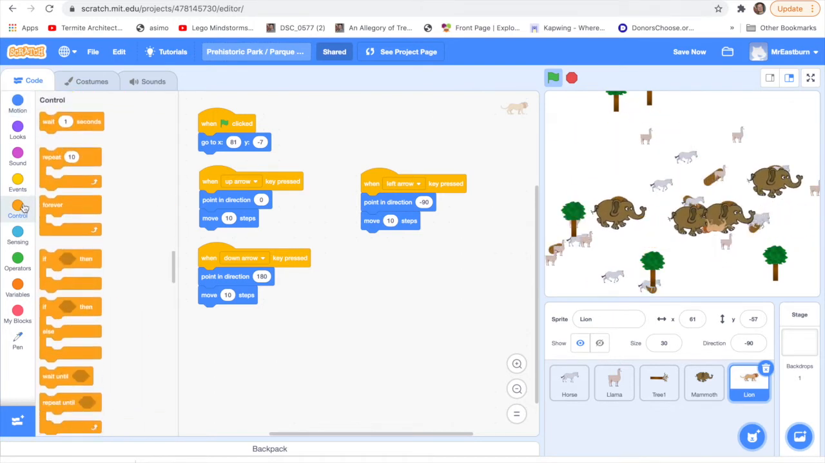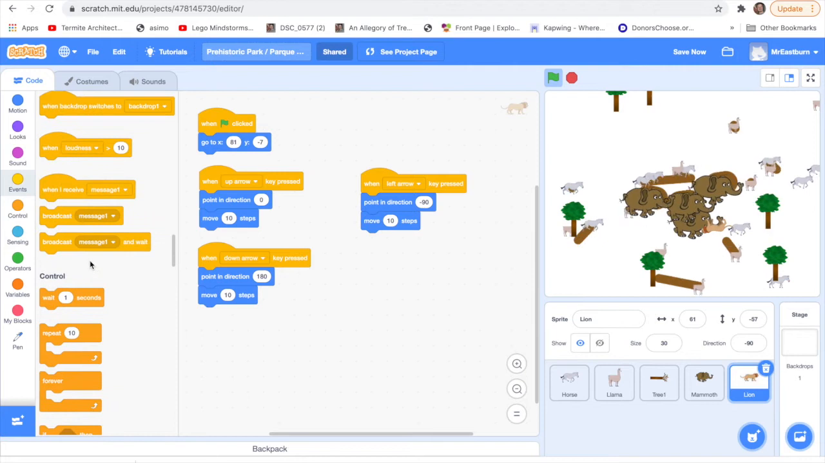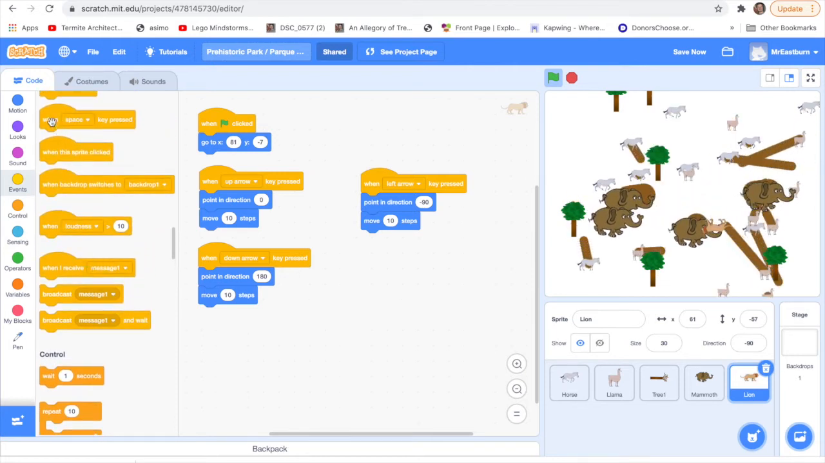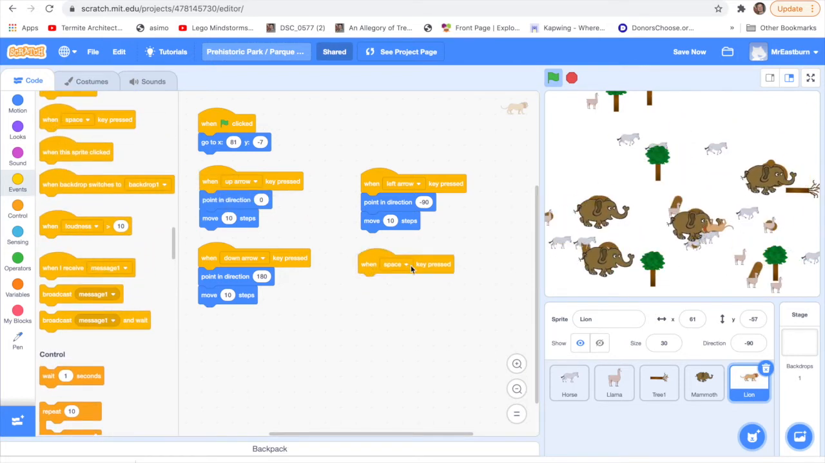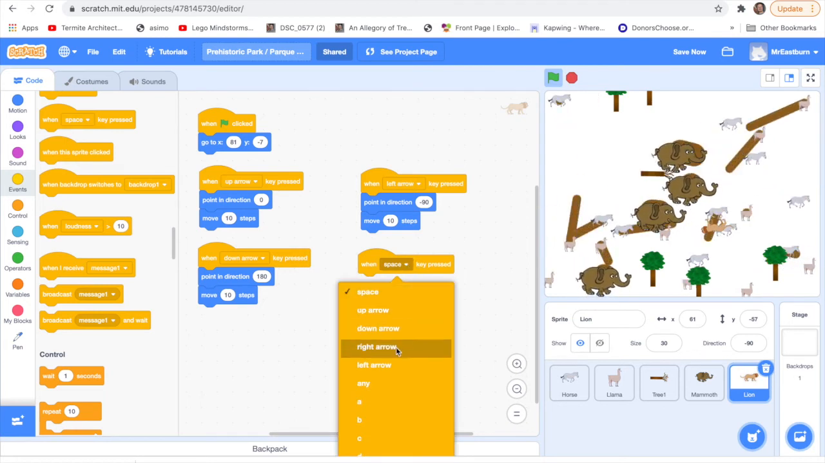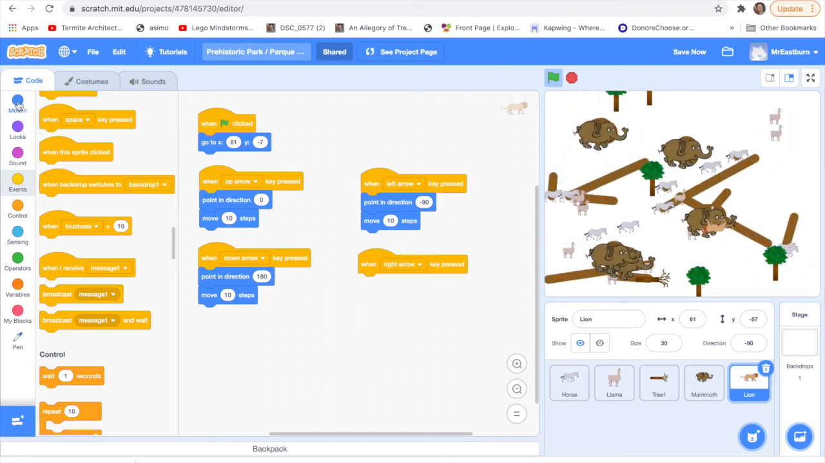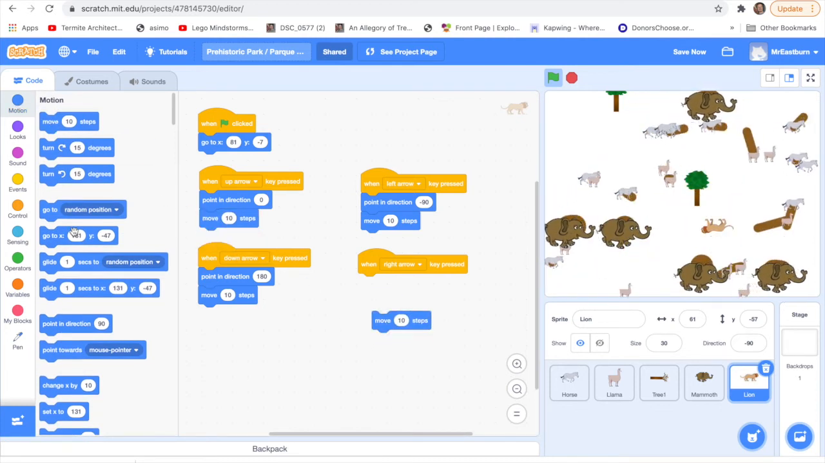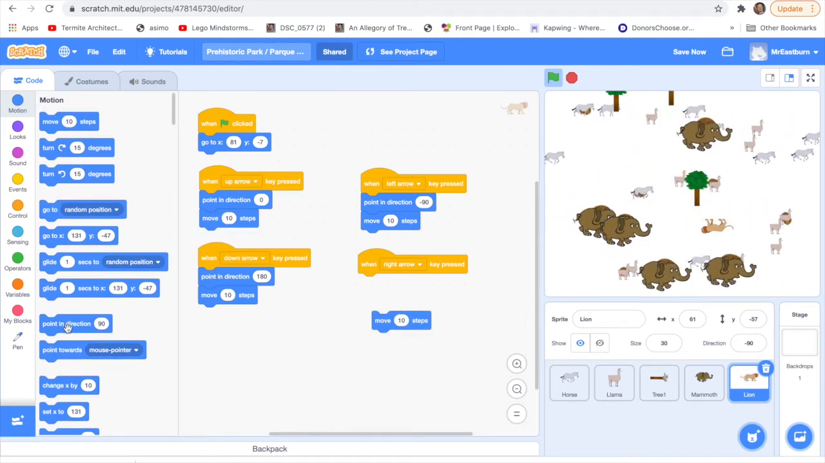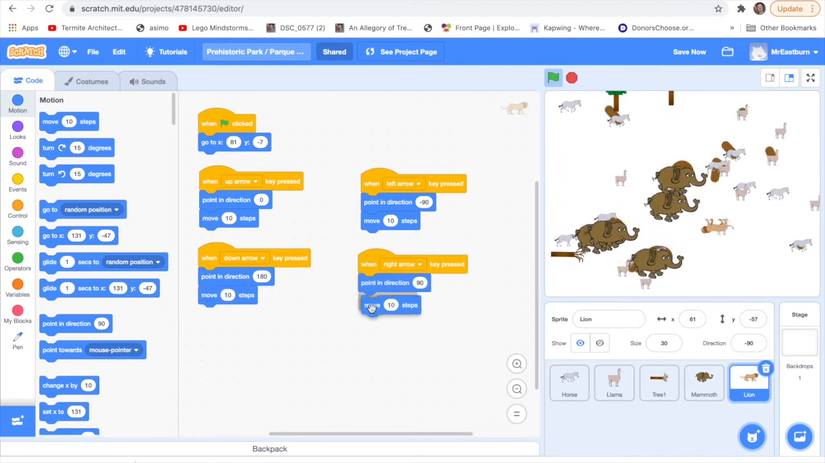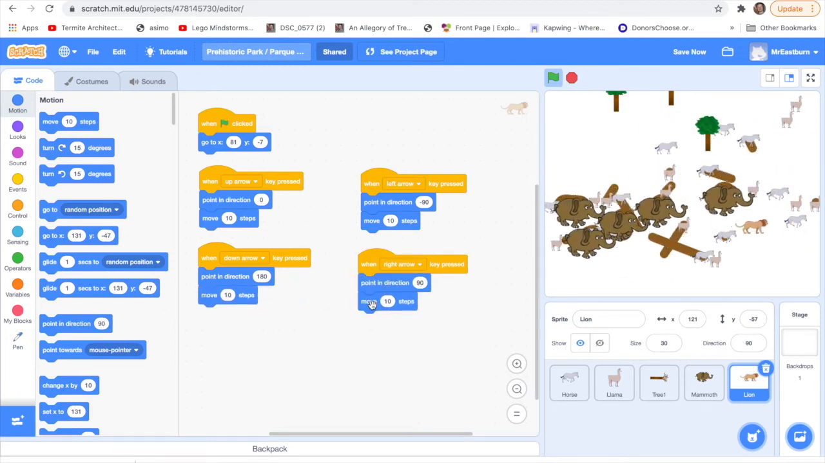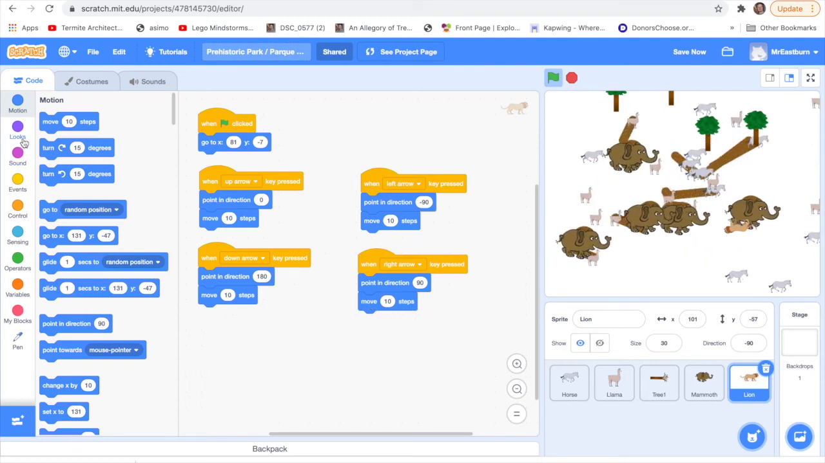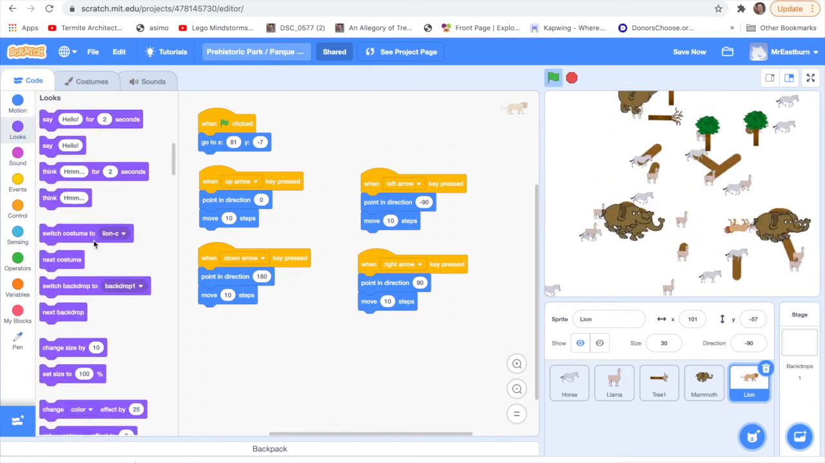And then one more. When the right arrow is pressed, we will move 10 steps and we will go 90 degrees. That's what we did at the beginning. Now when I hit the right arrow, it goes right. Left arrow goes left, although it's upside down.